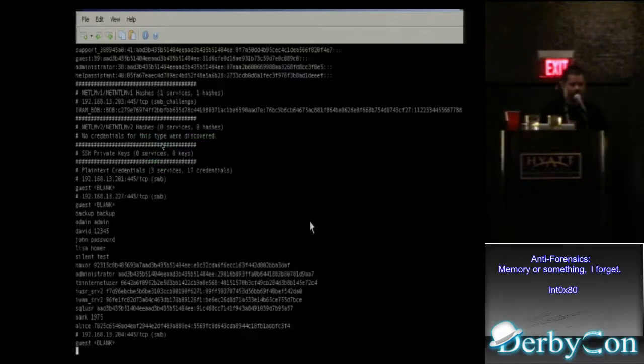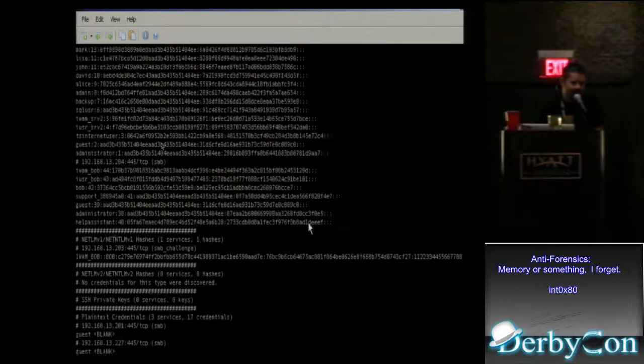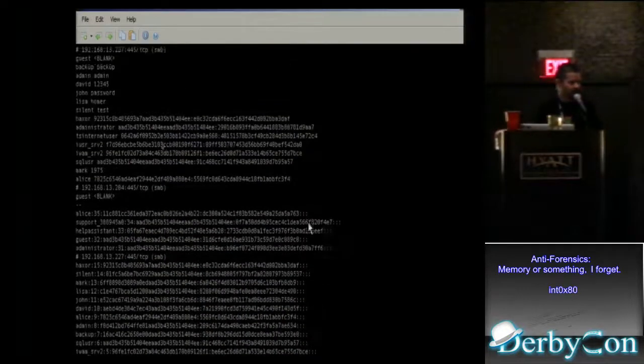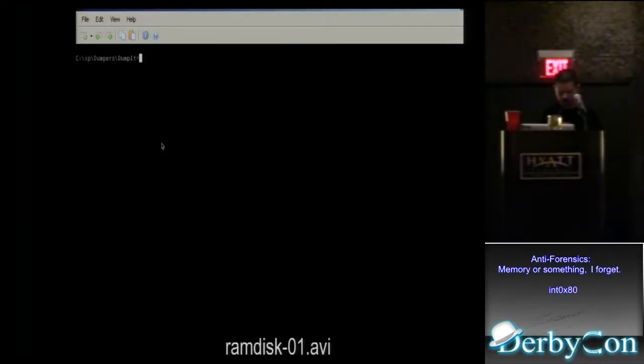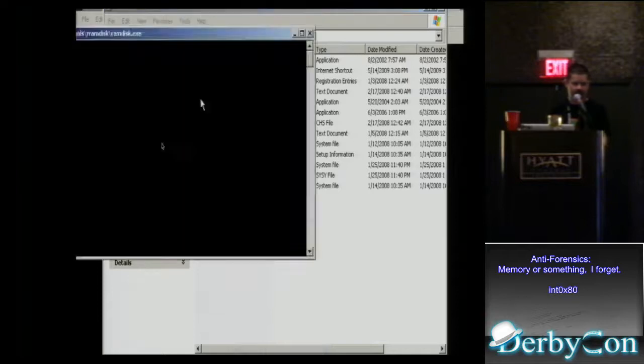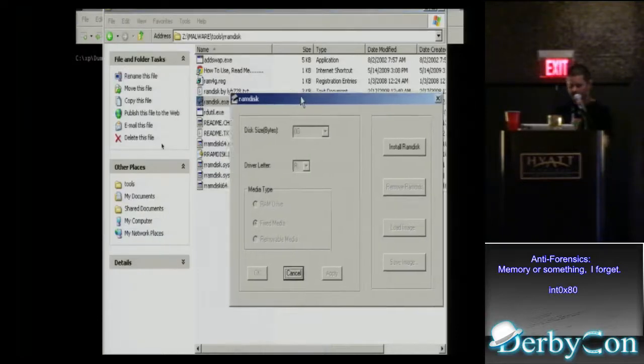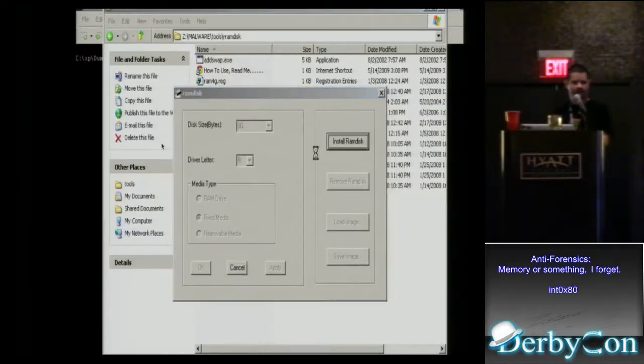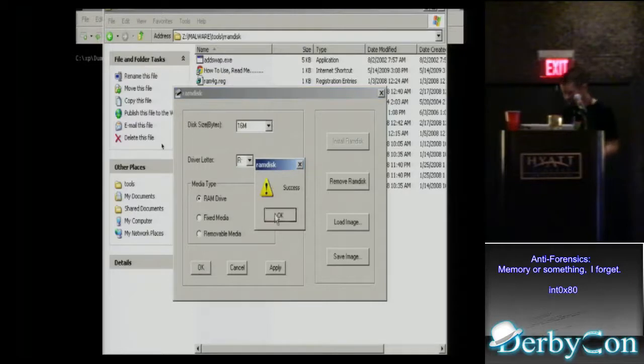All right, so out of the memory image, we found the password dump. It's just there, clear as day, in RAM. No problem. Cool. So now we're going to load up a RAM disk. I've rebooted since then to clear out the contents. Now we're going to do the same thing that we just did, but in our RAM disk instead. And we'll see that it gets cleared out.